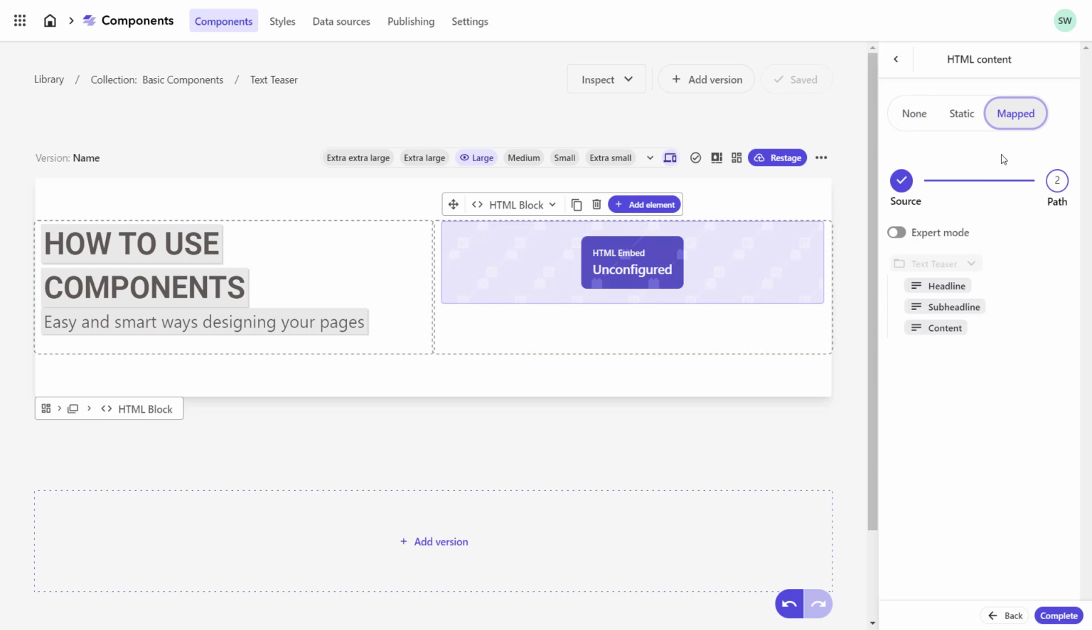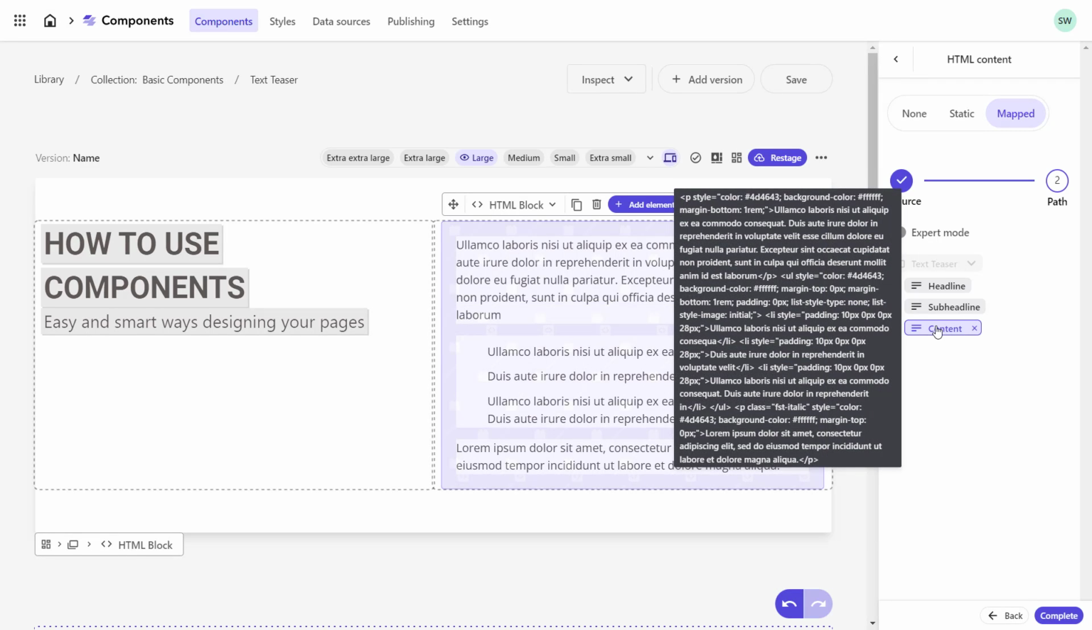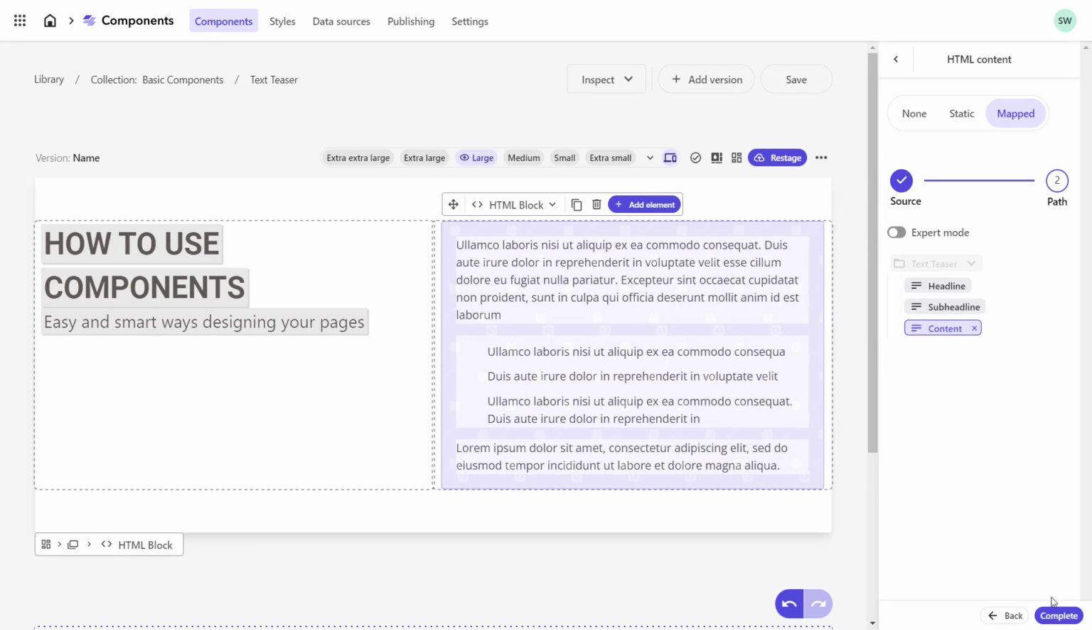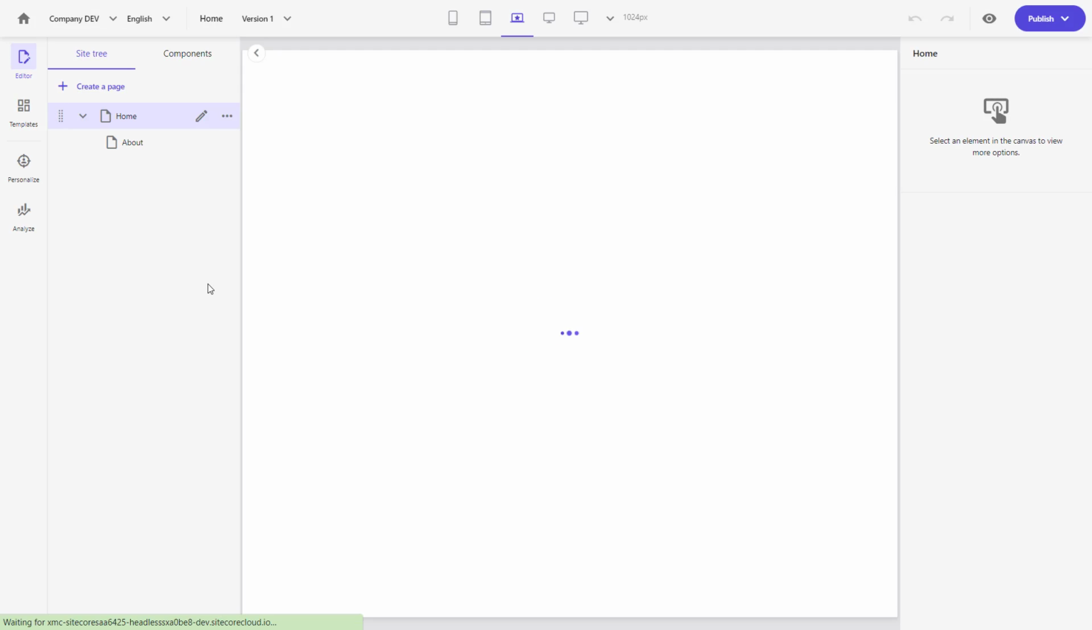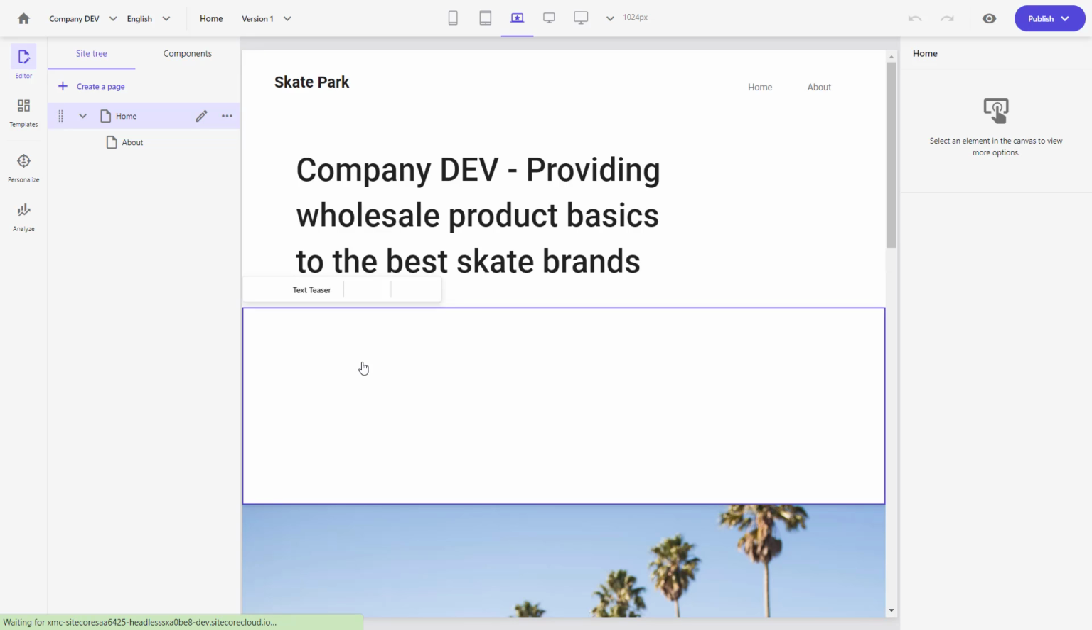This one I map to the content field from my template. And complete. Let's restage the component to make the change available in Pages. In Pages, I can see that the component I added before is blank, as it now requires a data source that has not been set.